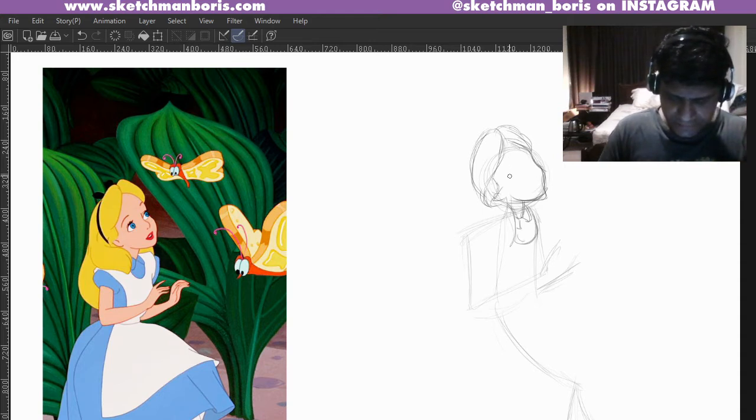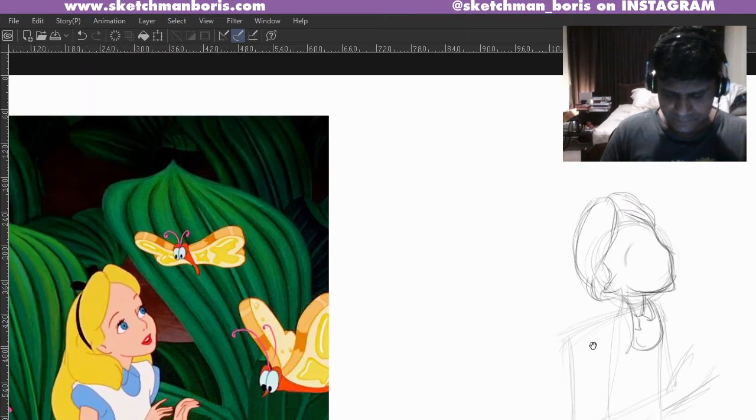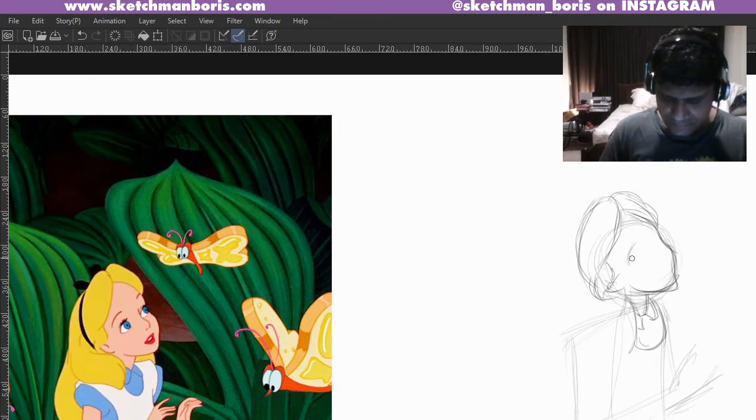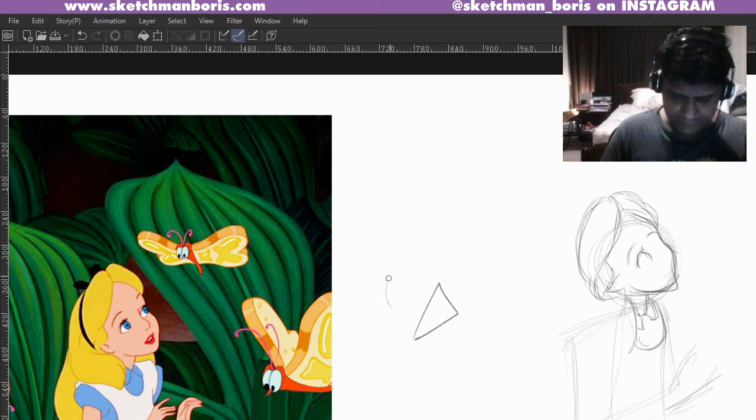I don't know if you can see it, but I'm just putting. Okay, let me zoom in a little bit so that you can. So it's a very iconic eyes. Almost like a triangle, right? But with a rounded shape.